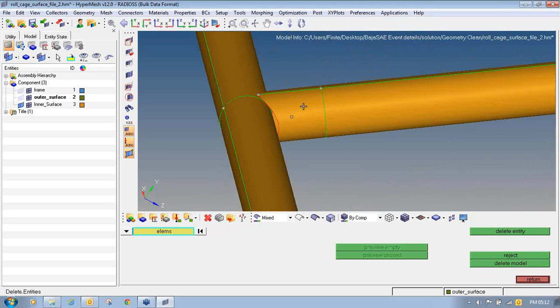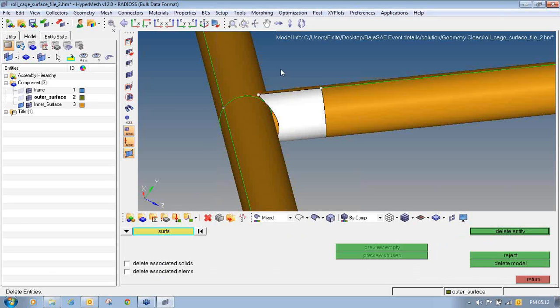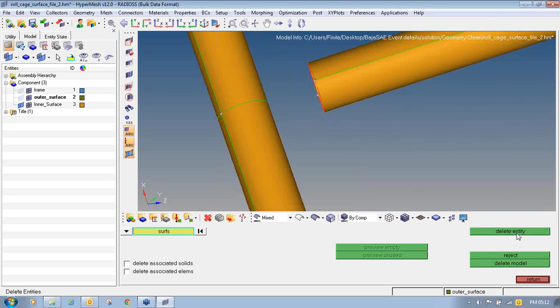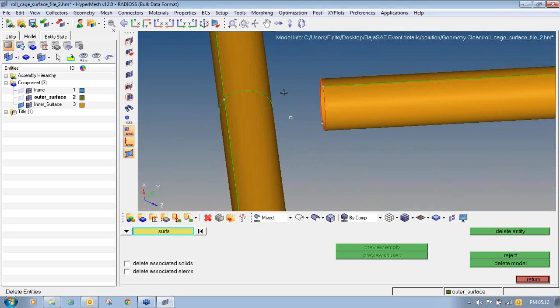Now I'll press F2 and select surfaces from the drop down. F2 is the delete panel. You can also click on this icon to enter the delete panel. So there are two ways to enter the delete panel: one is F2, another is clicking on delete and saying delete. So this will delete the surfaces.